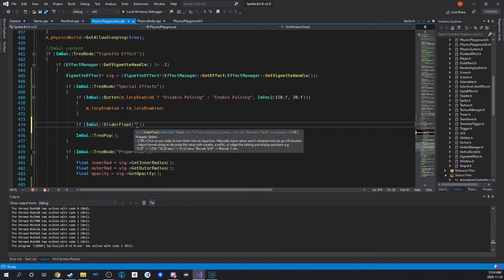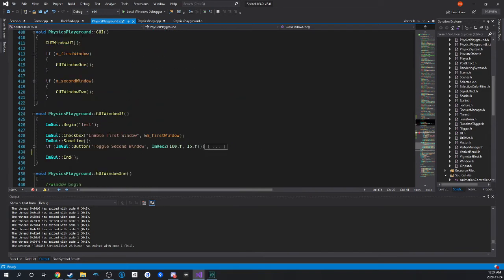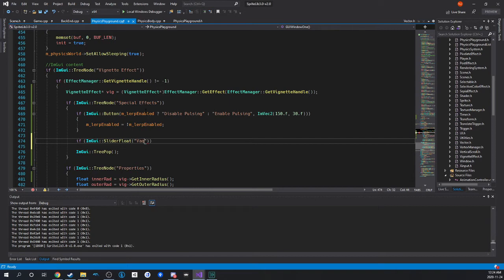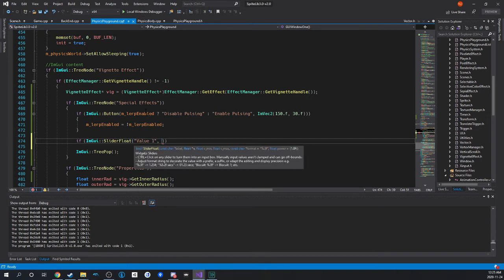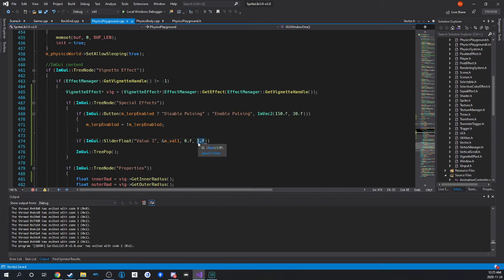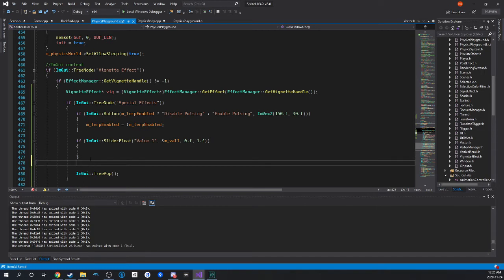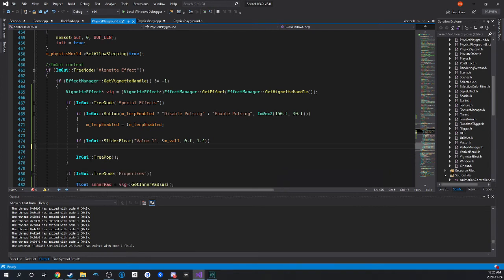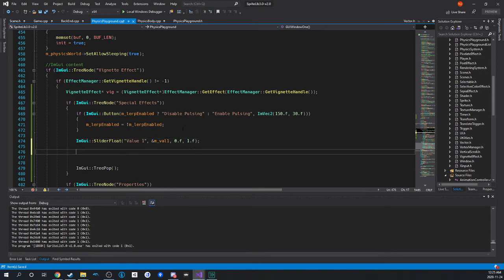And then we can do slider float, value 1, and 0.f. And then if... actually, it doesn't even need to be if. Because of the way that we did this, because this is just a regular value, we can just do an and here. You don't actually need the if, unless you want it specifically to do something. But as it stands right there, it already does everything that you need it to do.